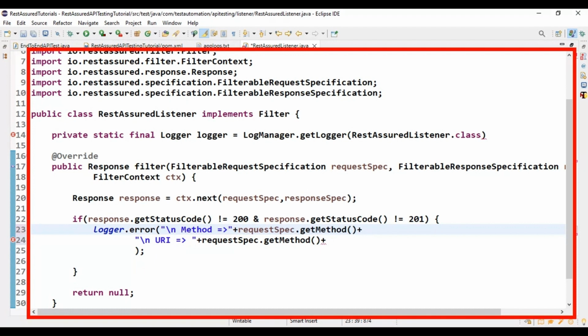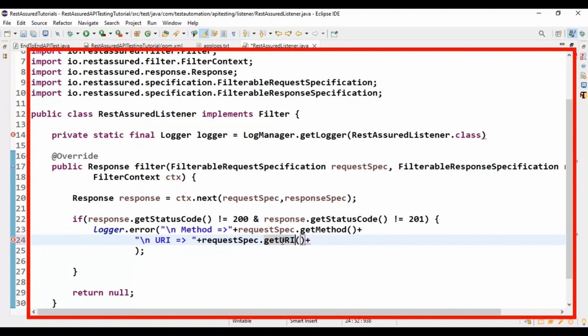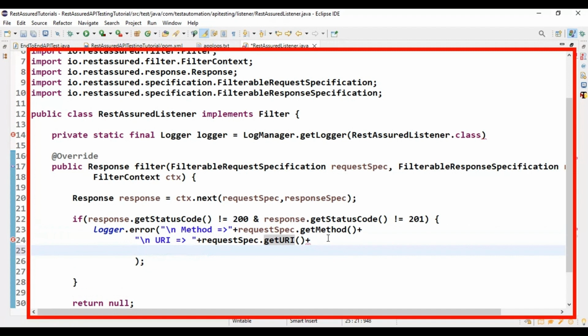So here I'll say equal to and greater than symbol after the method and the URI. And here let's call the get URI. So this will return us the URI of the API request. And once we have the method name and URI, let's add the request body also into the log file.